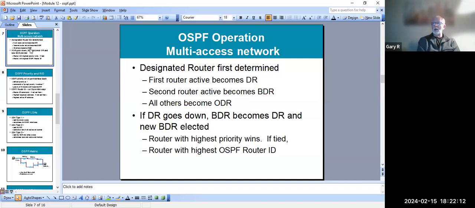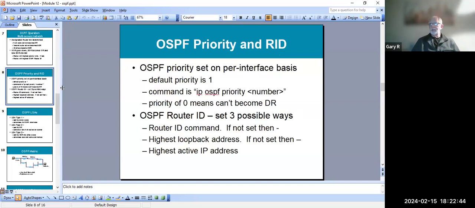So then we have to know, well, how is that election held? First of all, we look at the router's interface priority. Highest is best. If they tie, and the default is 1, so unless you change it, they will tie. If they tie, then the router with the highest OSPF router ID is then elected as the new BDR. And we're going to look at how we set that OSPF priority and ID.